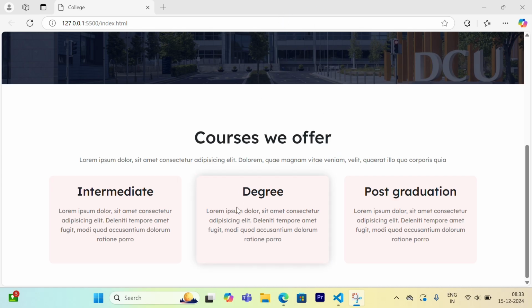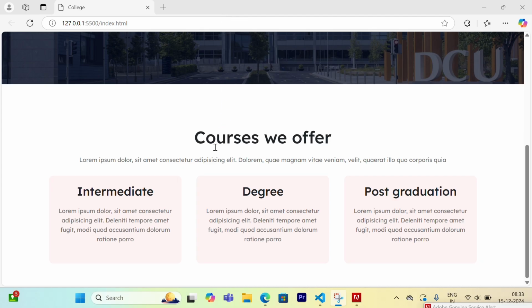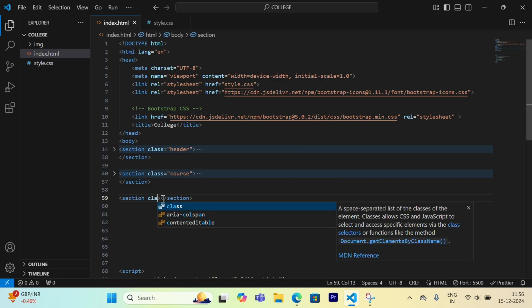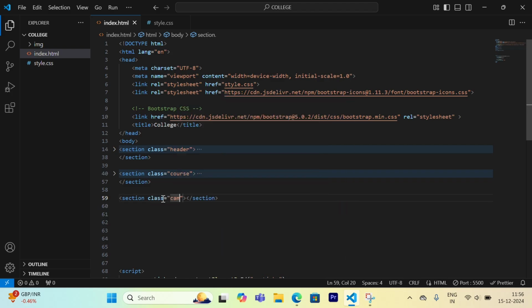So this is the courses section. Next we are going to add the campus section. Okay. Going to create the campus section. So we'll add a section with class name campus, one heading h1 as our global campus.